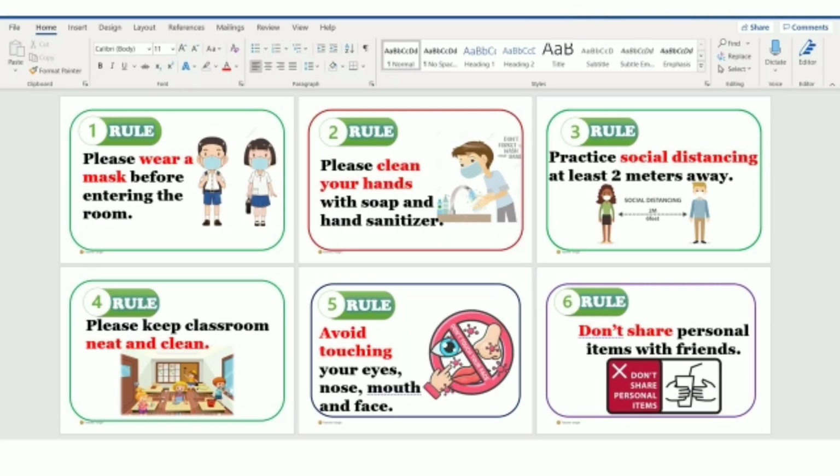This is our finished product. So we have our classroom rules poster. It's ready for lamination. Okay, I already printed this out, so it's ready for lamination.